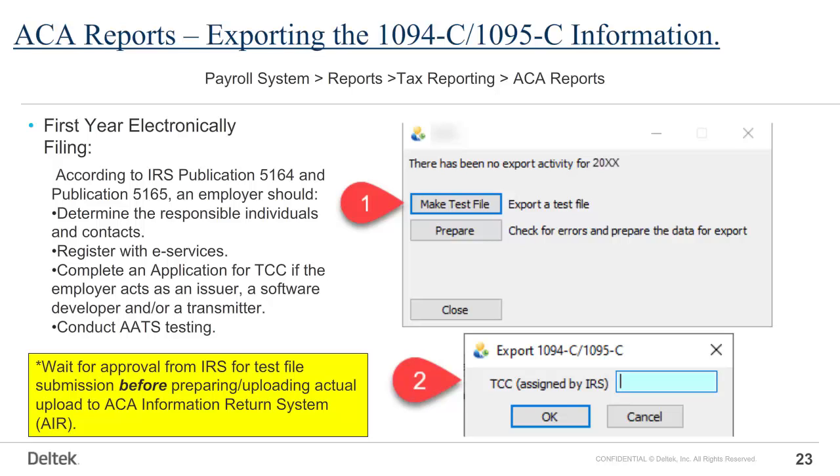You will first need to determine who the responsible individuals and contacts are who will handle the electronic filing, that you are registered for e-services with the IRS through the IRS website, that you've completed an application for a Transmitter Control Code, or TCC, if you act as an issuer, a software developer, and/or a transmitter, and that you have conducted ACA Assurance Testing System, also known as AATS testing, which is, to put it simply, a test file that has been submitted to the IRS.